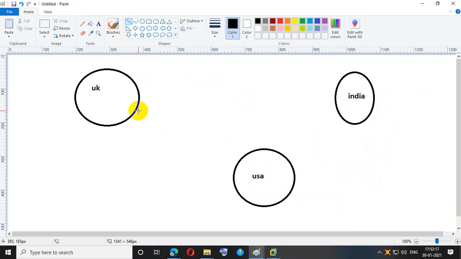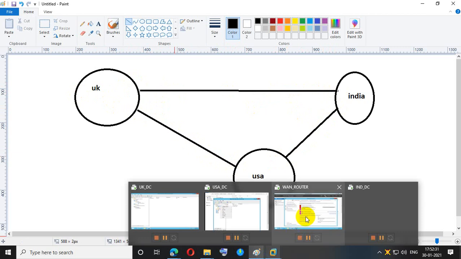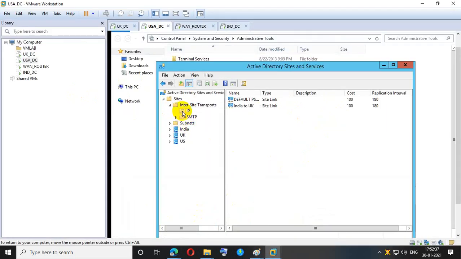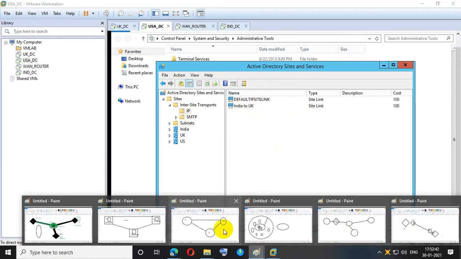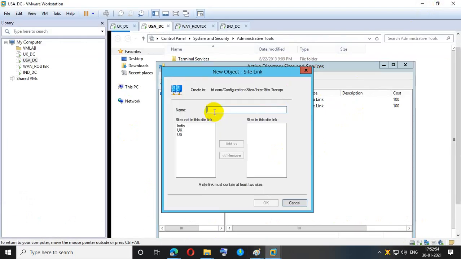Okay, so from UK to US I am creating a link, then USA to India I am going to create a link, then UK to India I am going to create a link. So first, what have I created? The first link is India to UK. So that means next is India to USA, right? New site links, India and US.